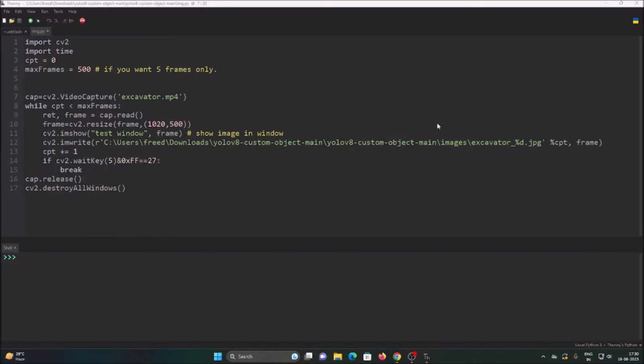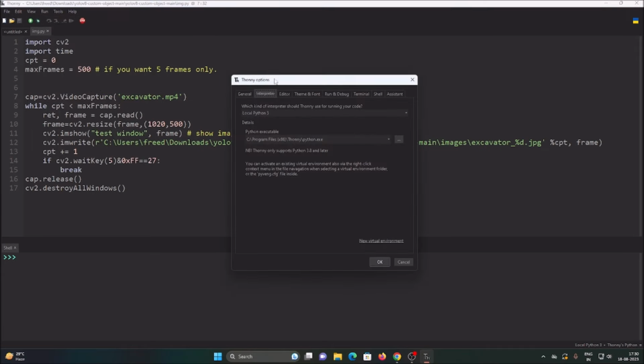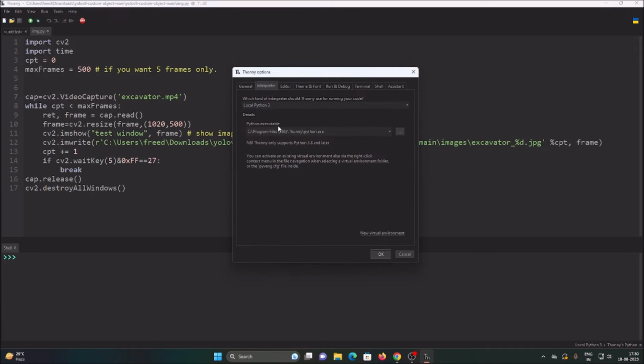So just close it. I have done with Python 3.8 installation. Now what we want to do right now, we have Python 3.10, so we want to change the version. So again, go to the tools, basically go to the run config interpreter, and it will open this kind of window, new options. So as you can see, the Python version.